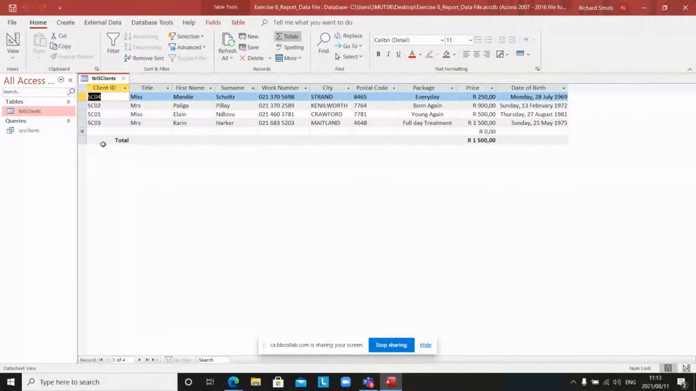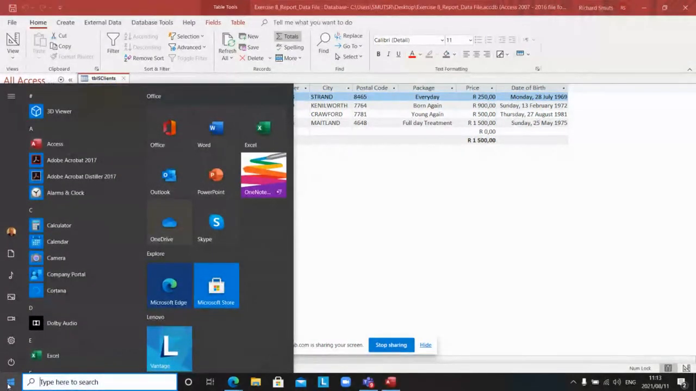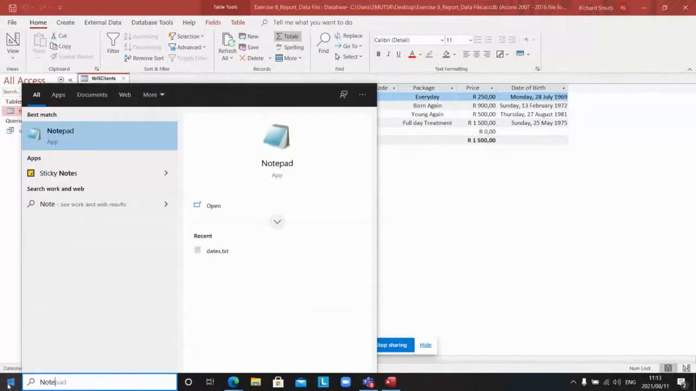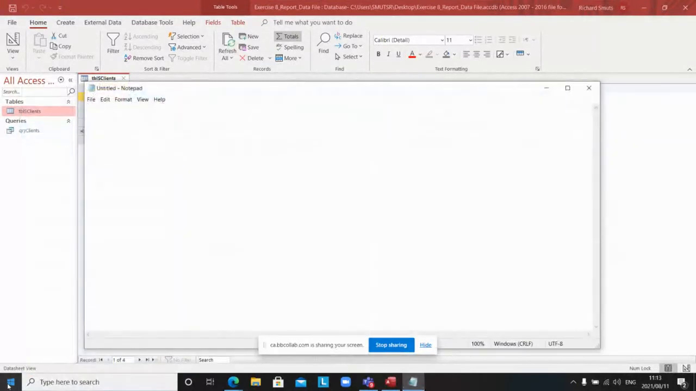Now, we are going to create a form based on this table. Now, I know it says their report. I am just using this database to create both. There is nice information in here for me to work with. So let's go ahead and create our form. What is a form? Let's take a quick look at this. And I will give you a definition of a form.